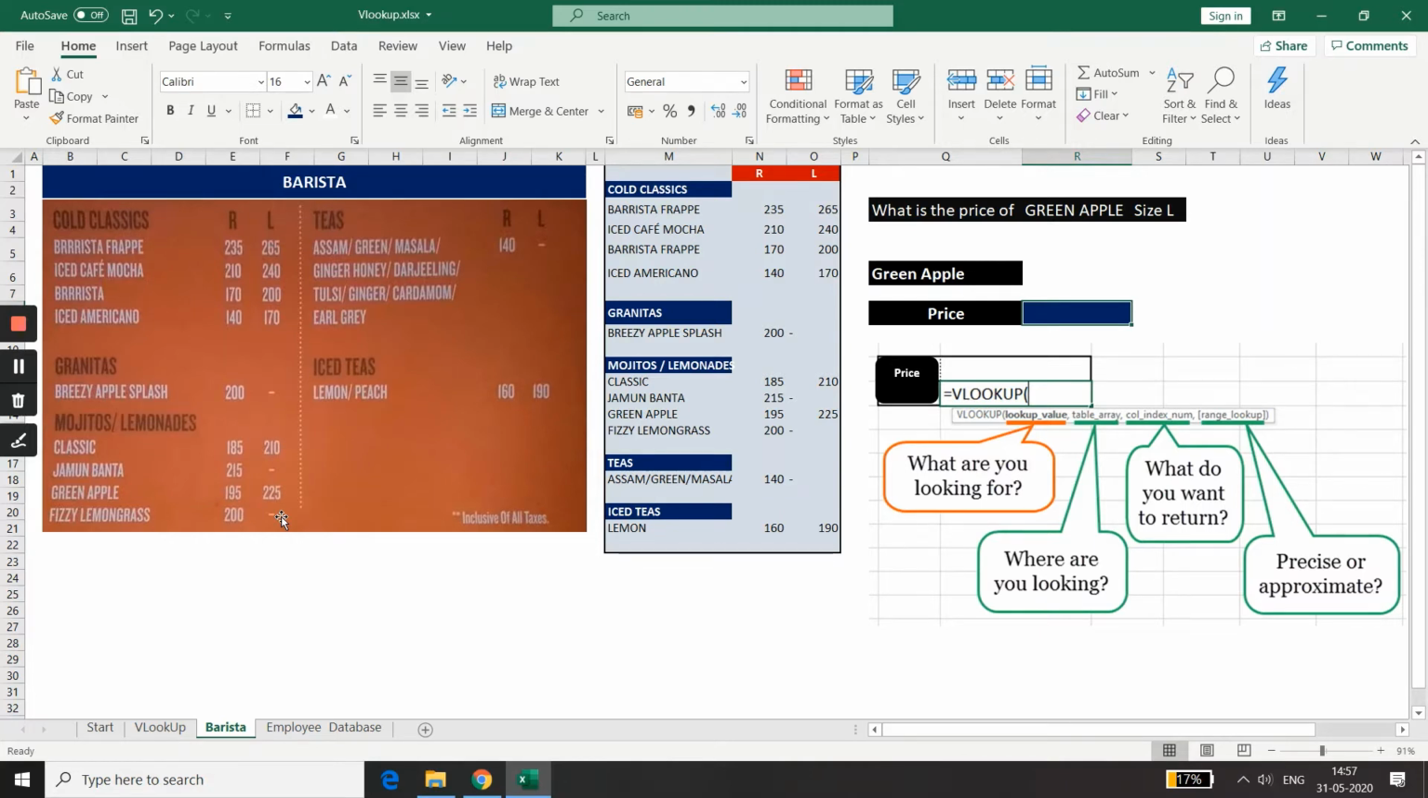Now, Excel is an amazing tool. If you do VLOOKUP with the help of Excel, it gives you a fantastic result and you will fall in love with Excel. Okay, now let's use the barista example. This is what we do in day-to-day life. Let's see how Excel can help you get the same result. The goal is: what is the price of green apple size L? You need to find out the price of green apple size L. This is very simple. You go down to here, the green apple is available here, size L, price is 225.